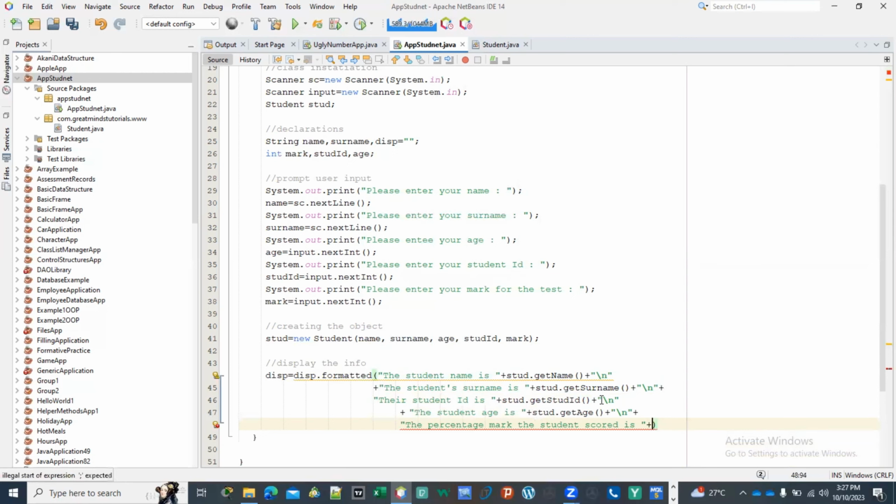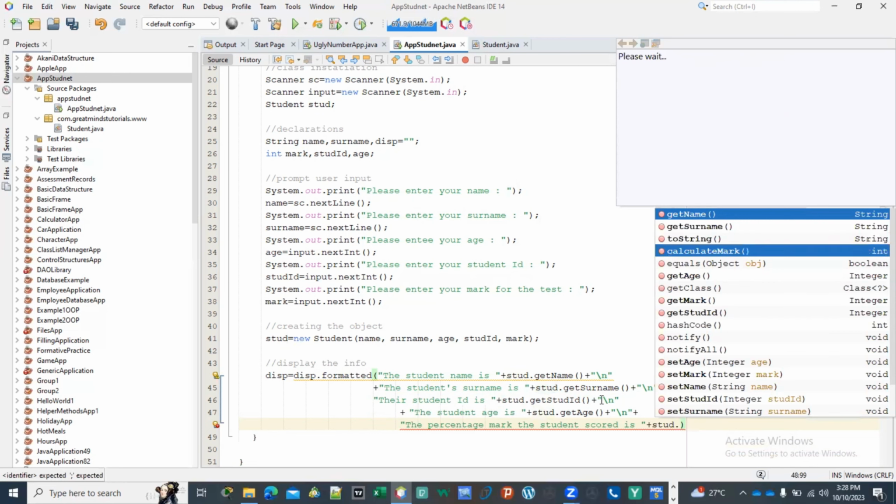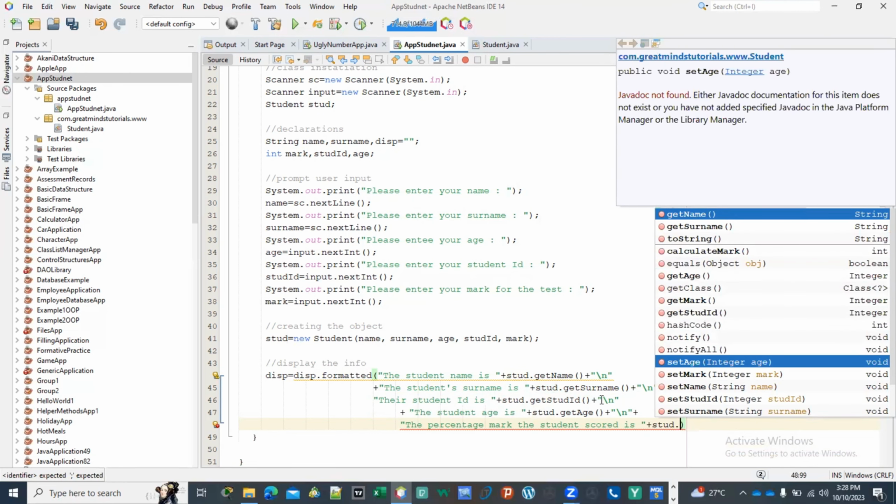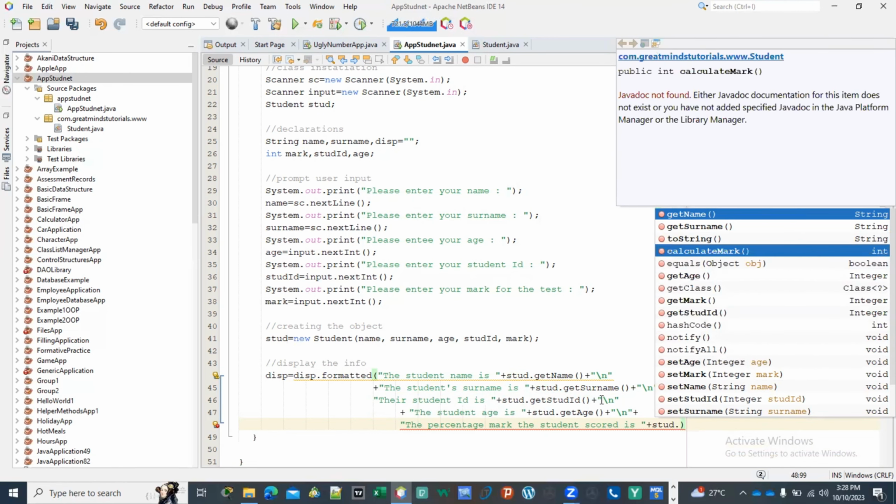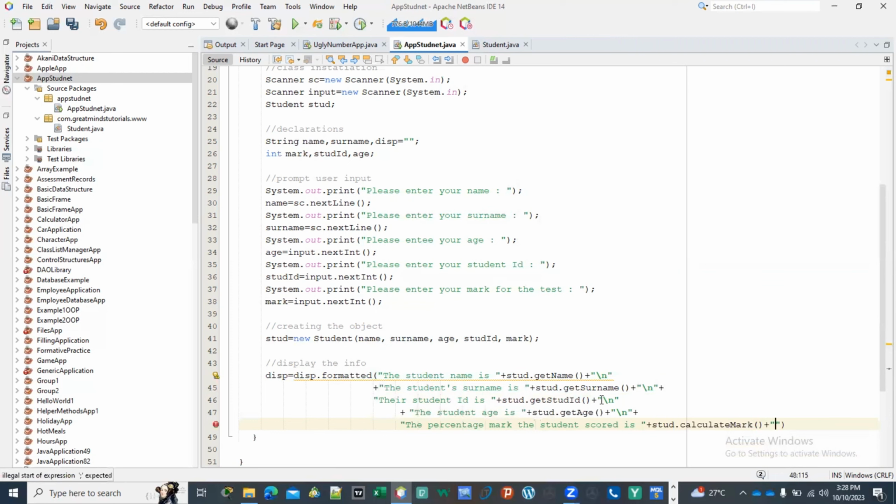So now we need to access stud.calculateMark, which is this one. It should be able to give us the percentage mark, and then we put in the percentage sign in there. That should do the trick for us. So now we say System.out.println. What are we displaying? Disp. So this should be able to do the job for us. And then now we're going to run this code.